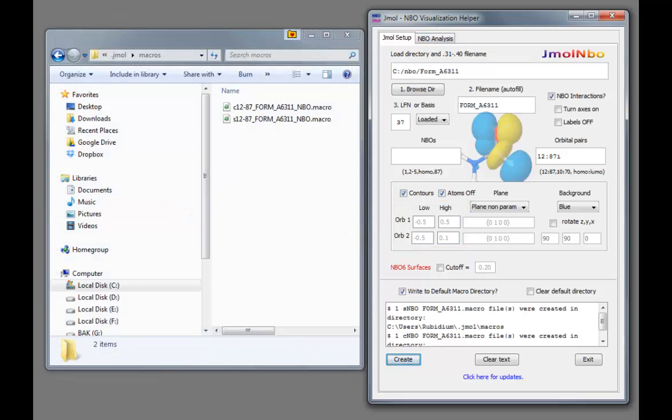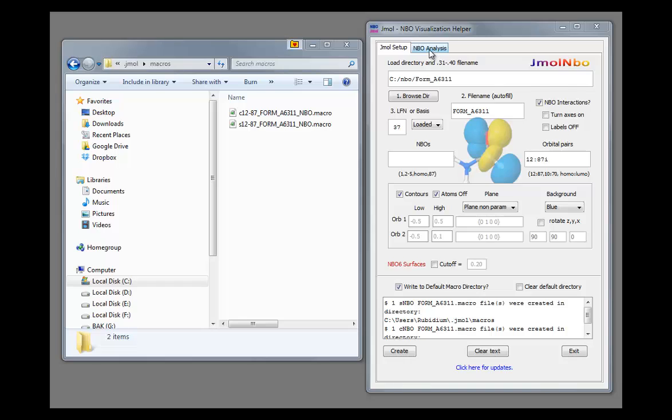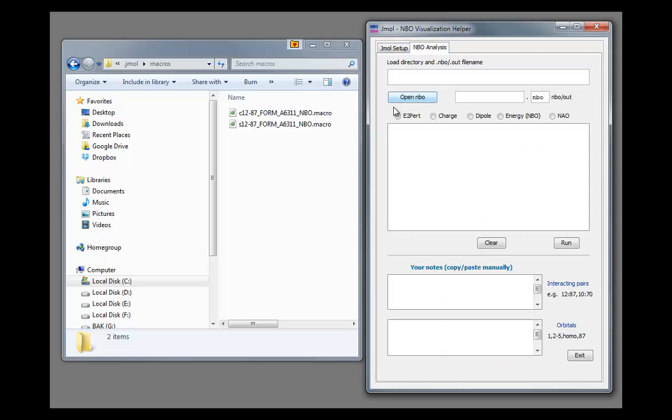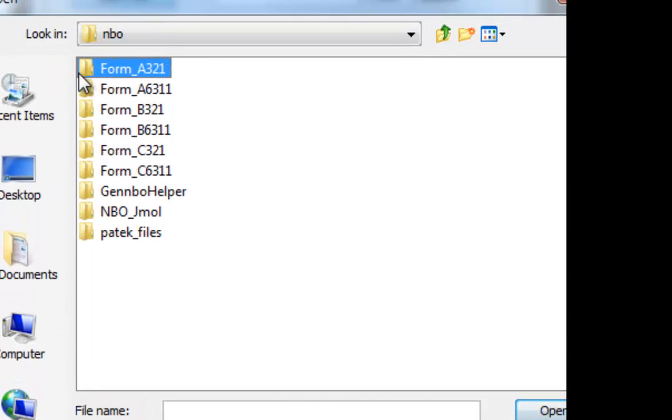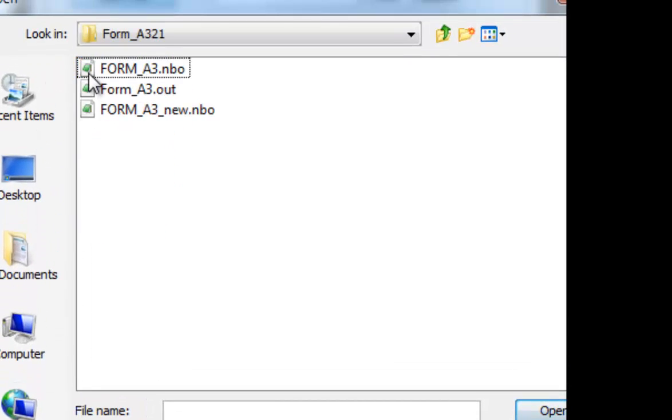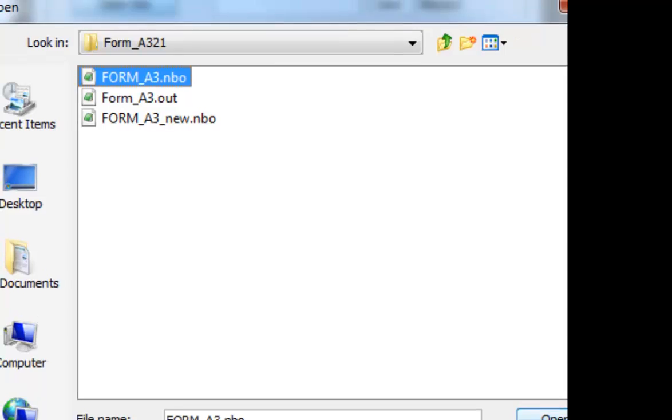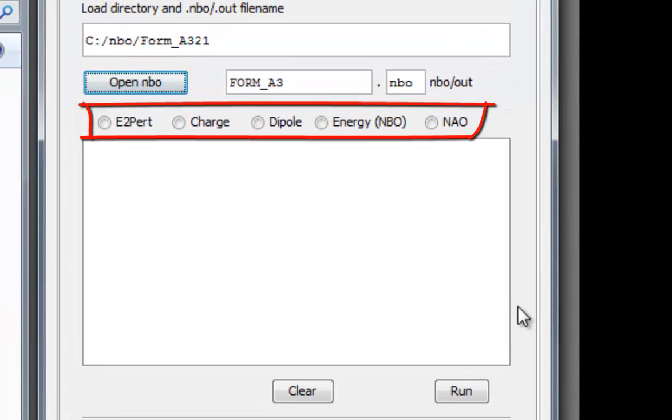And now let's review the NBO Analysis box. Click the Open NBO button. Load the NBO or output files and check different radio buttons to inspect information about specific orbitals and pairs.